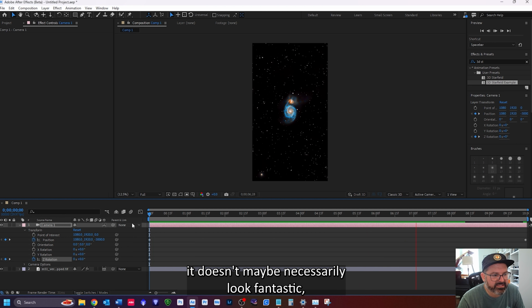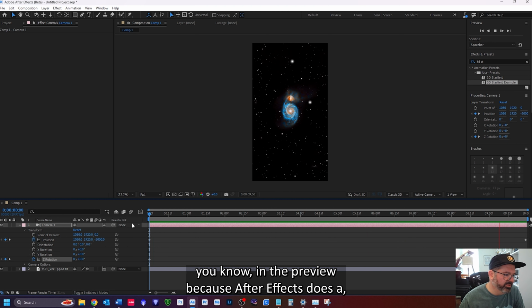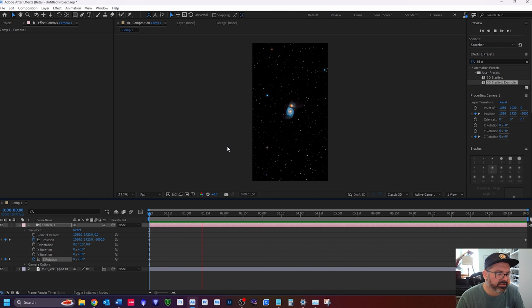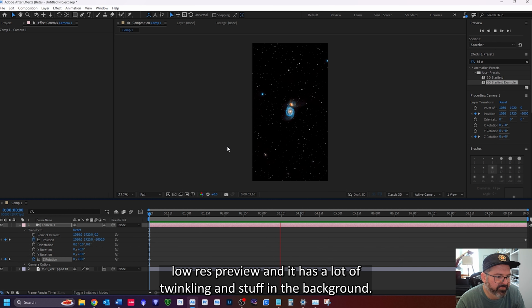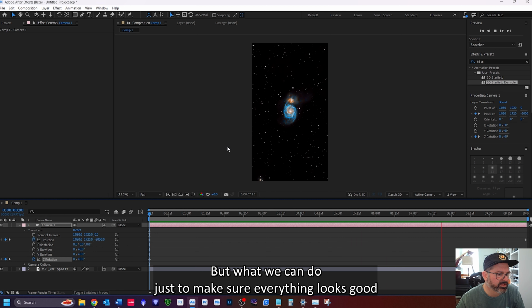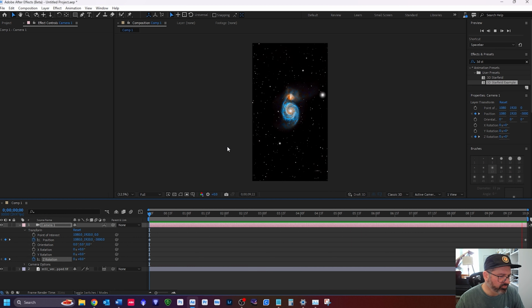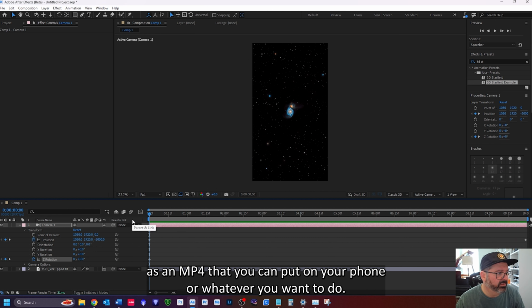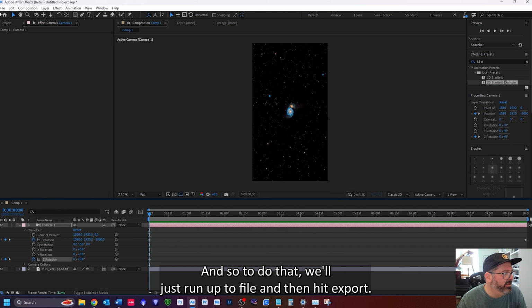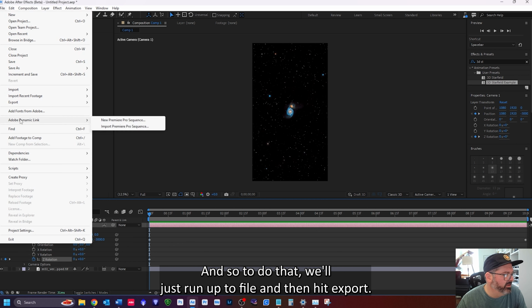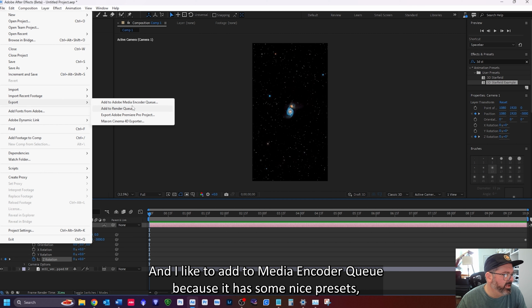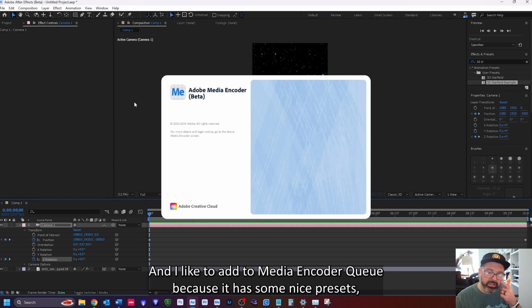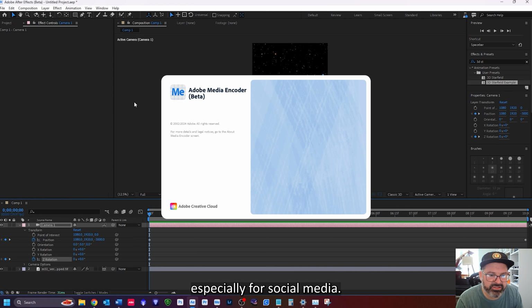It doesn't maybe necessarily look fantastic in the preview, because After Effects does a low res preview and it has a lot of twinkling and stuff in the background. But what we can do, just to make sure everything looks good, is actually export it and see what it actually looks like as an MP4 that you can put on your phone or whatever you want to do. And so to do that, we'll just run up to File and then hit Export, and I like to add a media encoder queue because it has some nice presets, especially for social media.